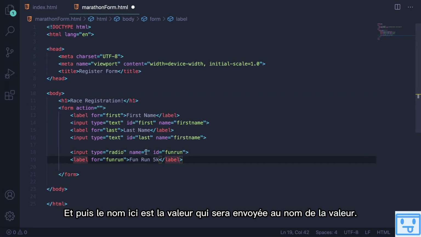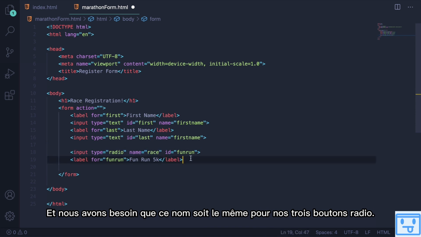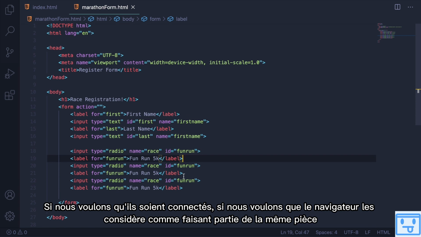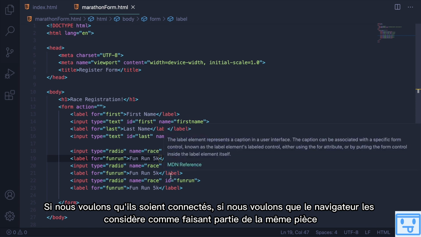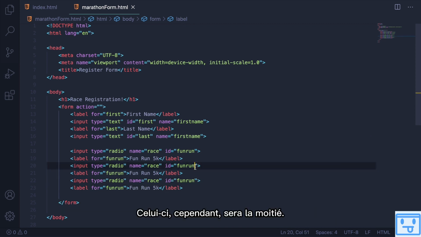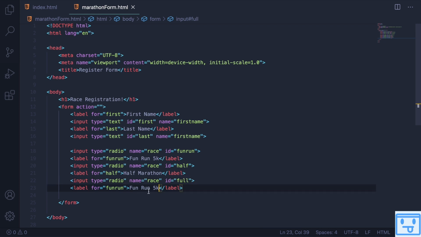Great. And then the name here is the value that will be sent, the name of the value. We'll call it race. And we need that name to be the same for all 3 of our radio buttons if we want them to be connected, if we want the browser to consider them as part of the same piece of data. You can only pick one out of these 3. So keep that as race. This one, though, will be half as the ID, half marathon, and then this one will just be full marathon.